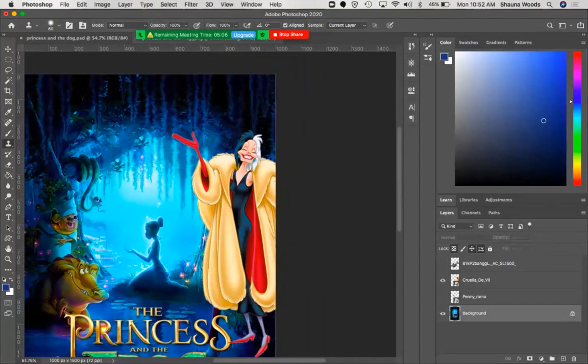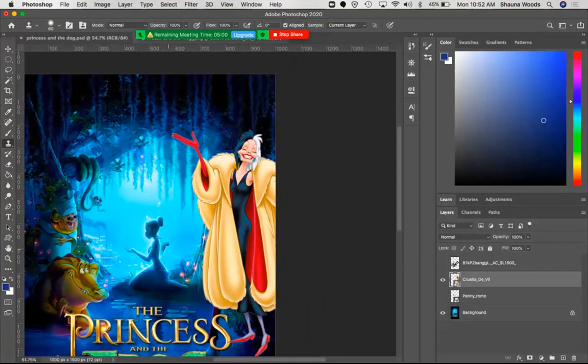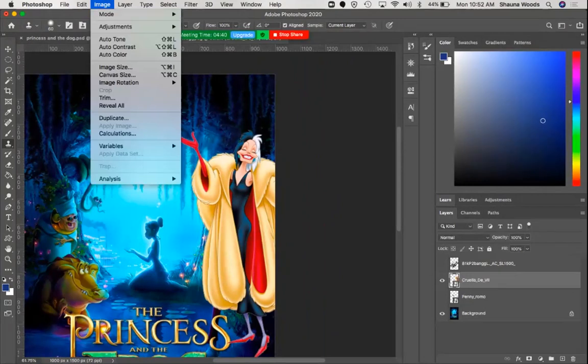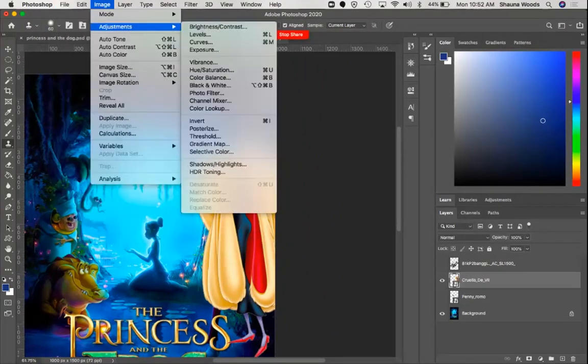So the last step that I just want to show you guys now is, okay, I've showed you how to remove things, how to blend things out, cut things out. Now I want to show you how to adjust the color and the lighting on a layer. So you guys can see here how Cruella is way brighter than the rest of the poster, right? So I can actually adjust the image.